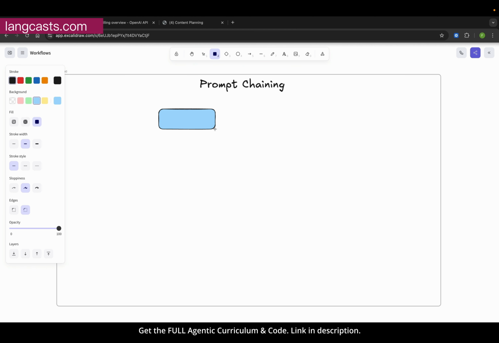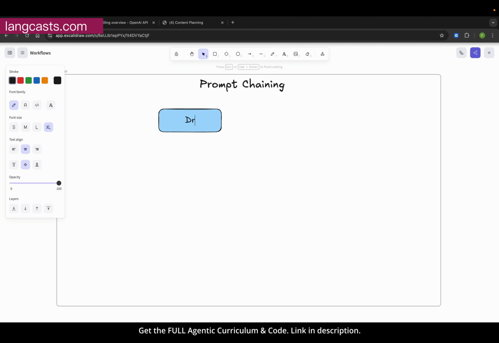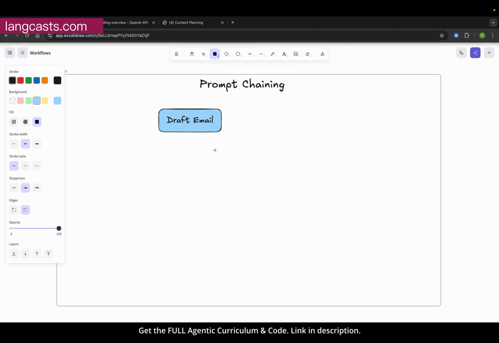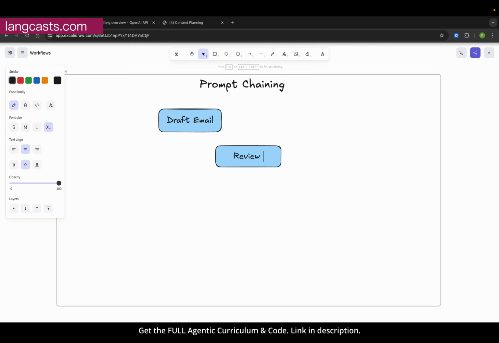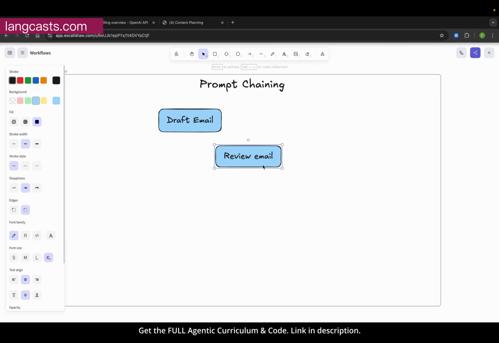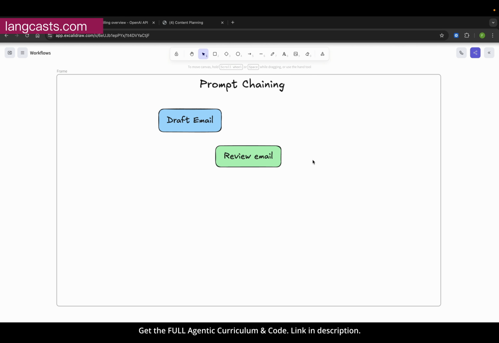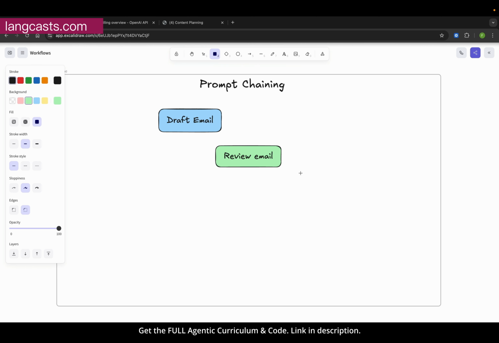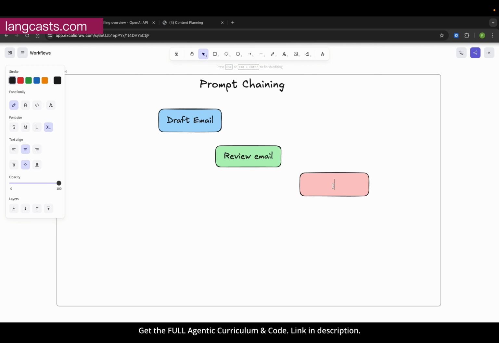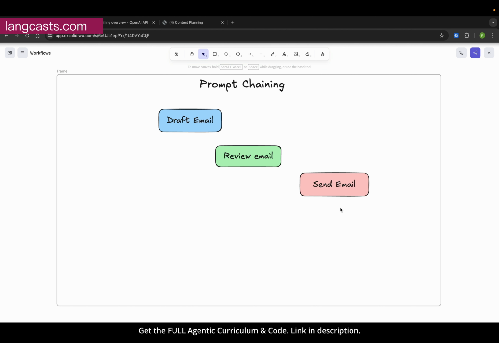So first, you need to draft the email. Then, for good measure, you need to review the email. And then, if everything looks good, you want to send the email. Send the email. This was a goal. The goal was to send an email.